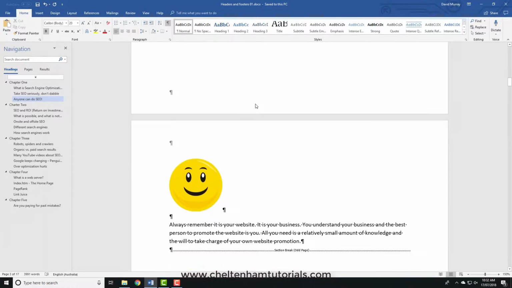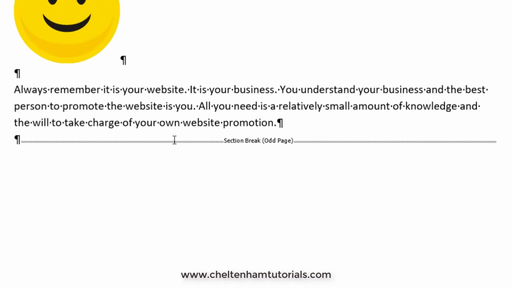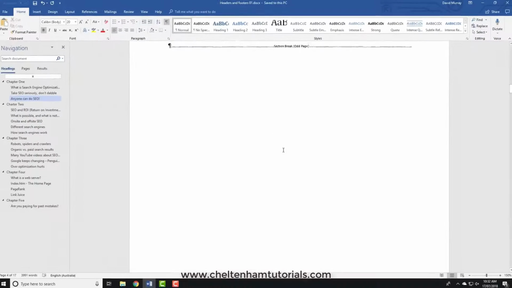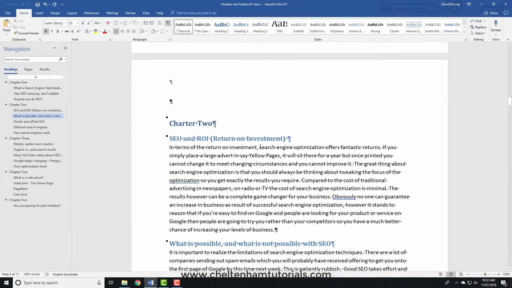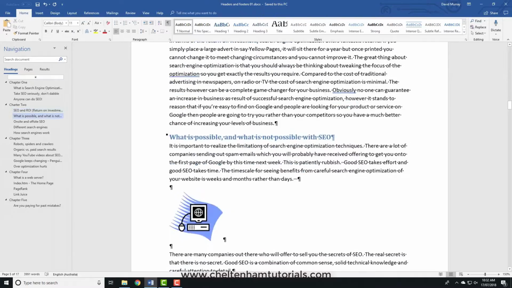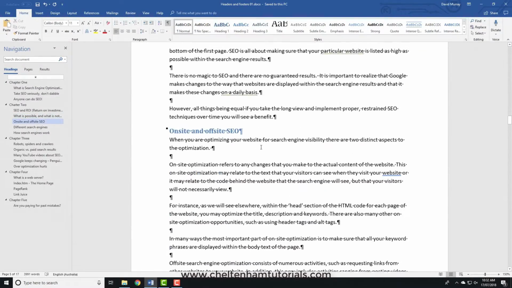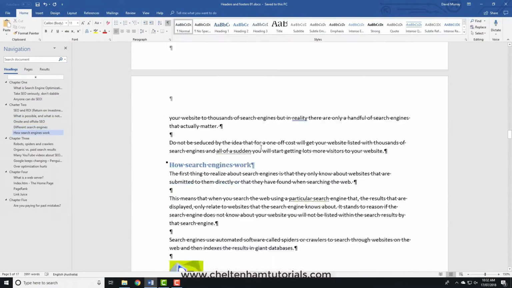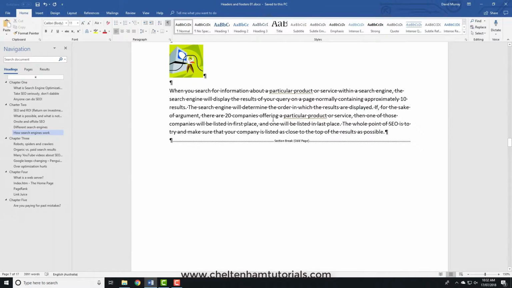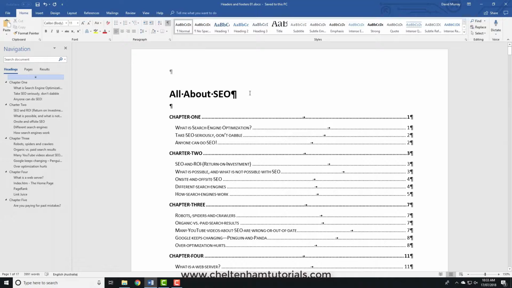If I go down here, at the end of chapter one, there's a section break that forces the next item onto an odd page. And there we are, we've got chapter two. And if we scroll down here, at the end of that chapter, we've got another section break. So as you can see, this document's already been pre-formatted to contain section breaks.